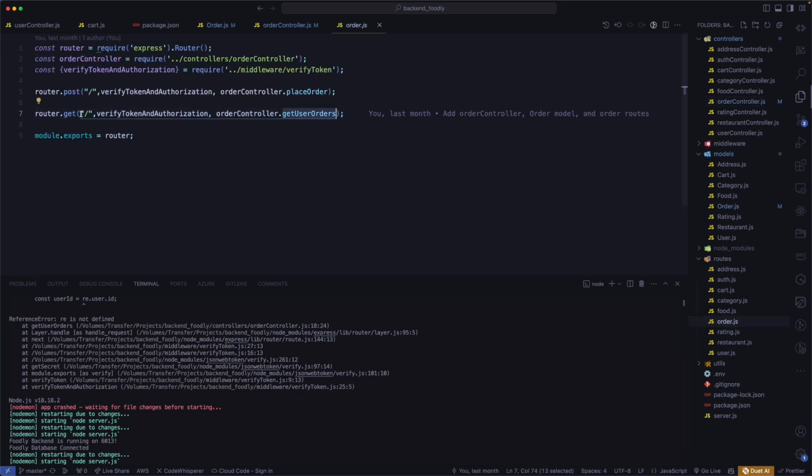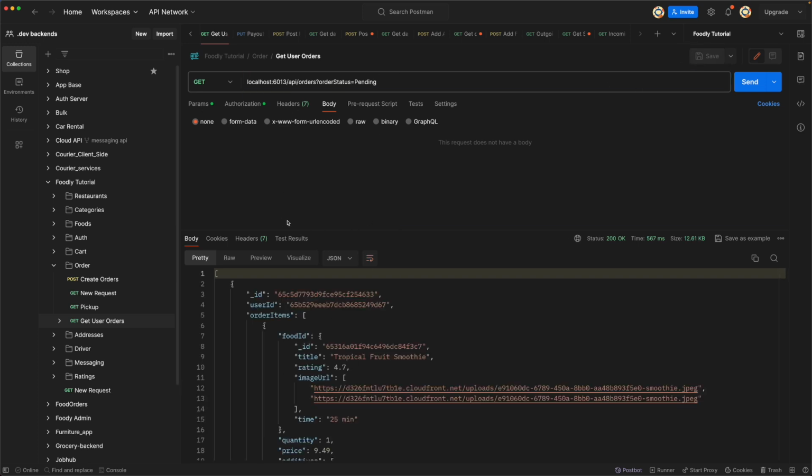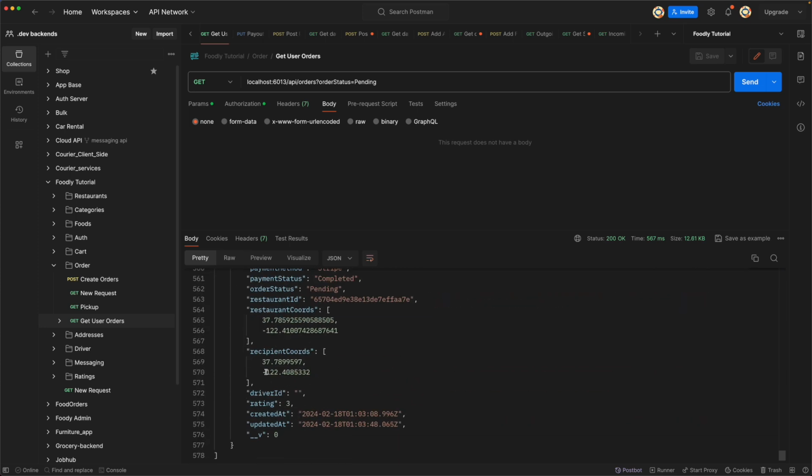Orders, so it's supposed to be a GET API orders, and then our query, GET API queries. Then okay, let's go with order status equals pending, something like that. Okay, so if our order status is pending, we do have some orders.